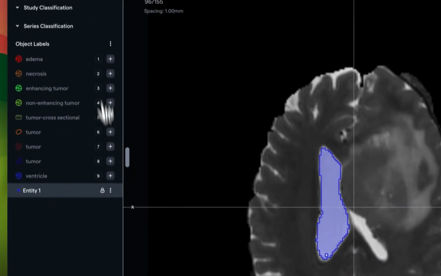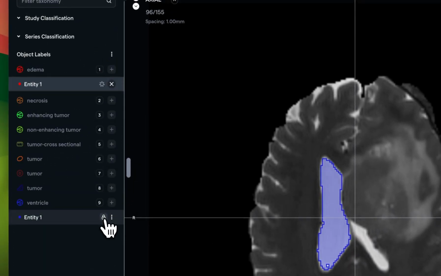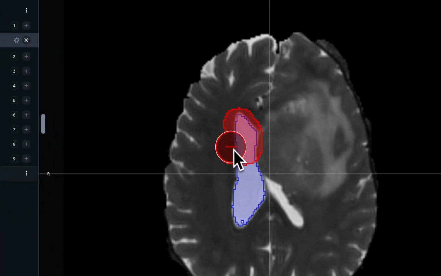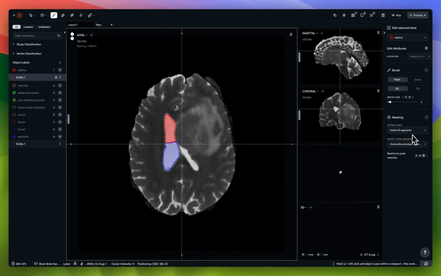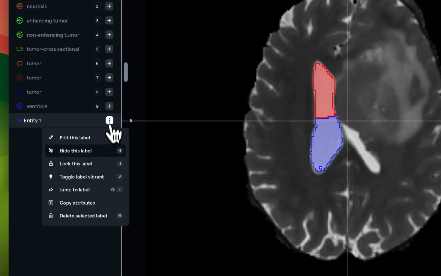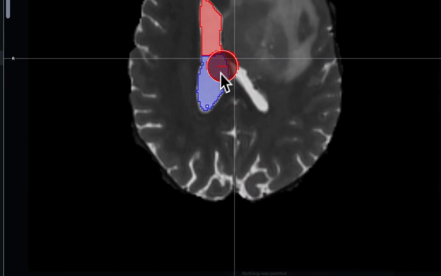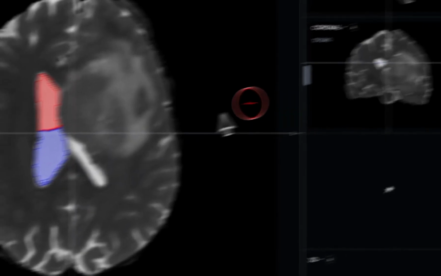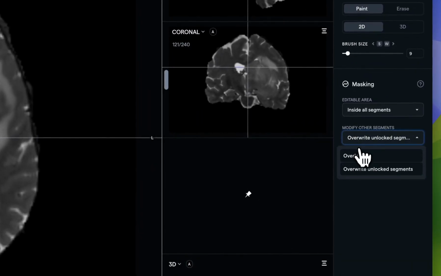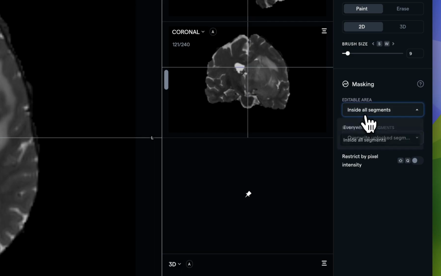So what I do is I can create a new instance, unlock this instance, and now I can segment all the way outside, and I'll only overwrite inside of all segments. Now if I lock this entity and then try to segment, nothing will happen, and you'll see a warning popped up just so you don't get confused. So by default you want to segment everywhere and only override unlocked segments.